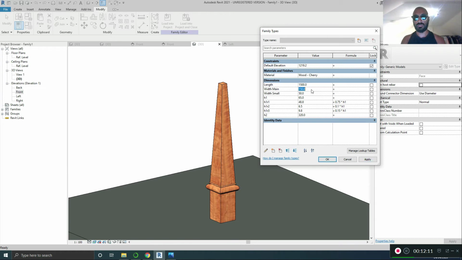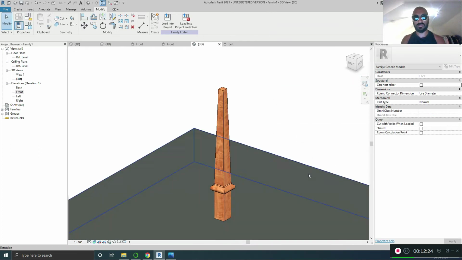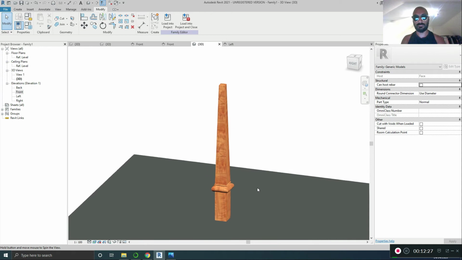So I'm going to change these back to 175. Well, 50. Wow. I'll sort that later. Great. So that's that done.